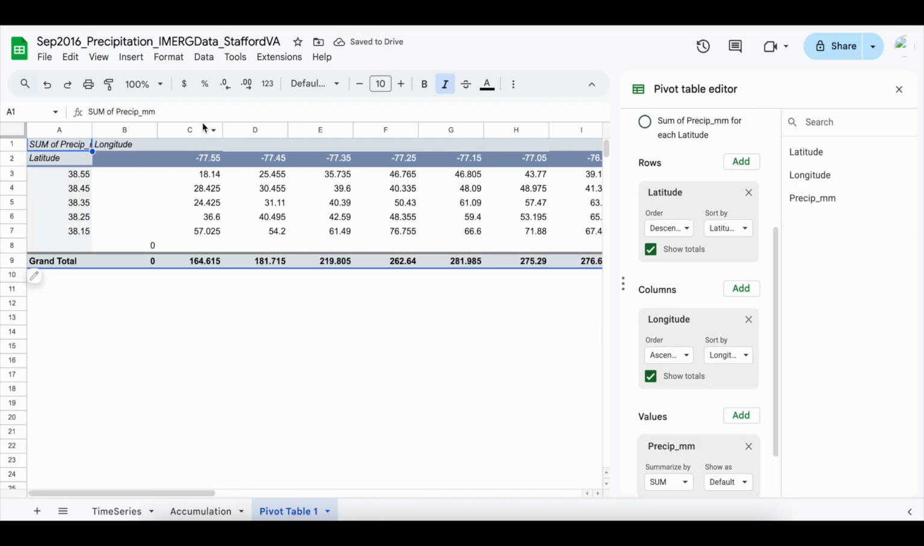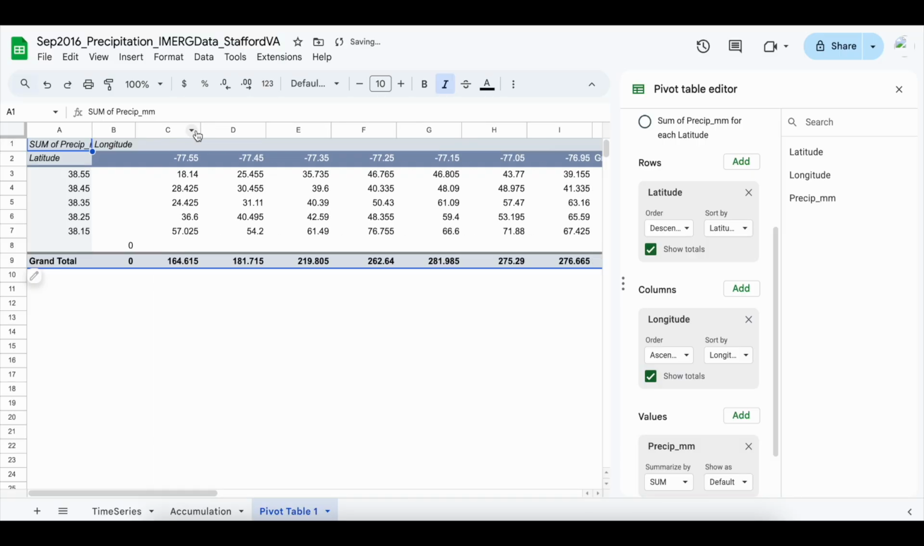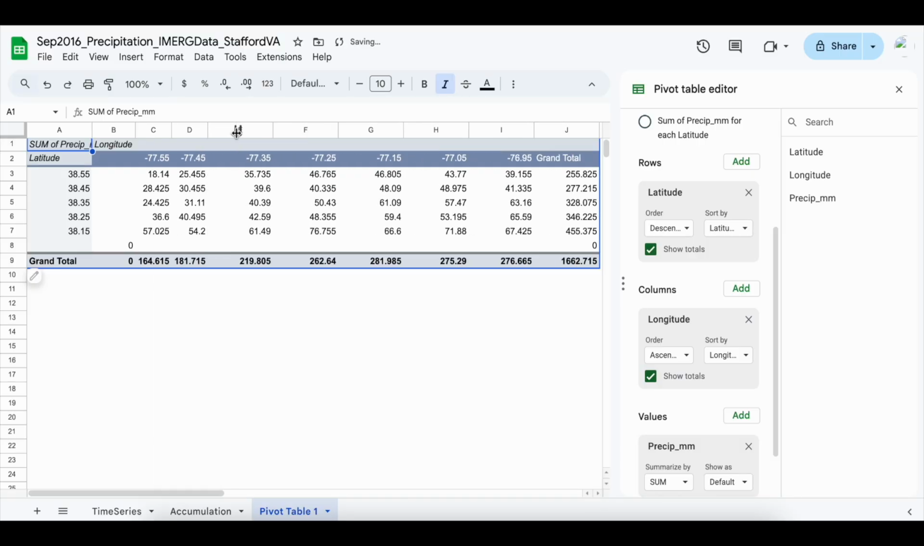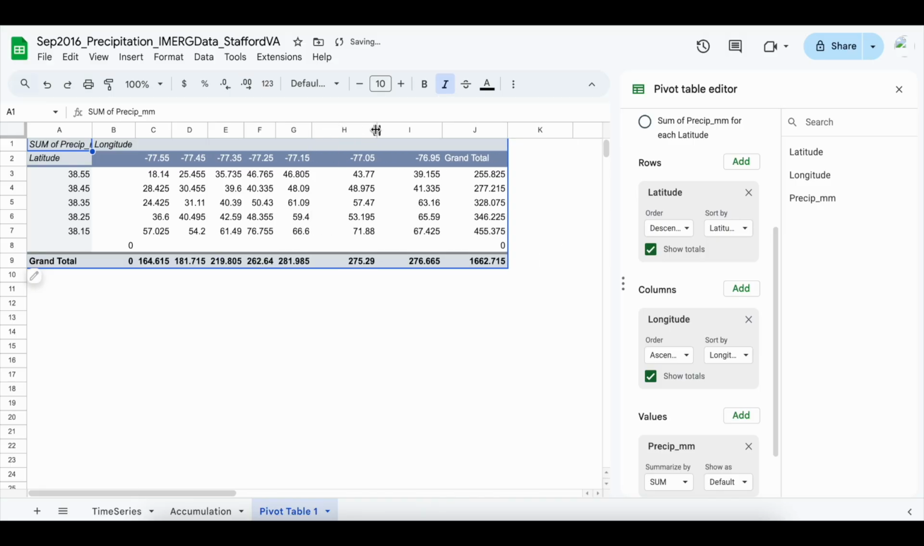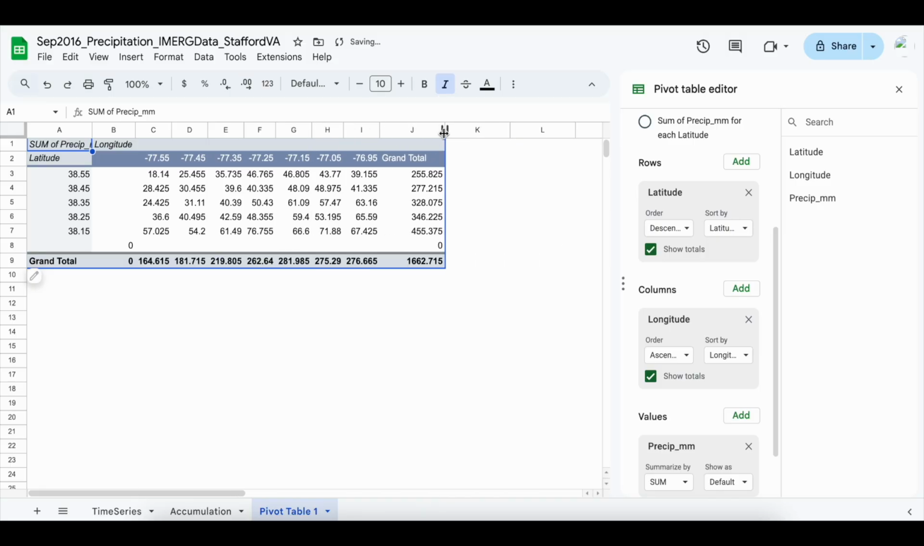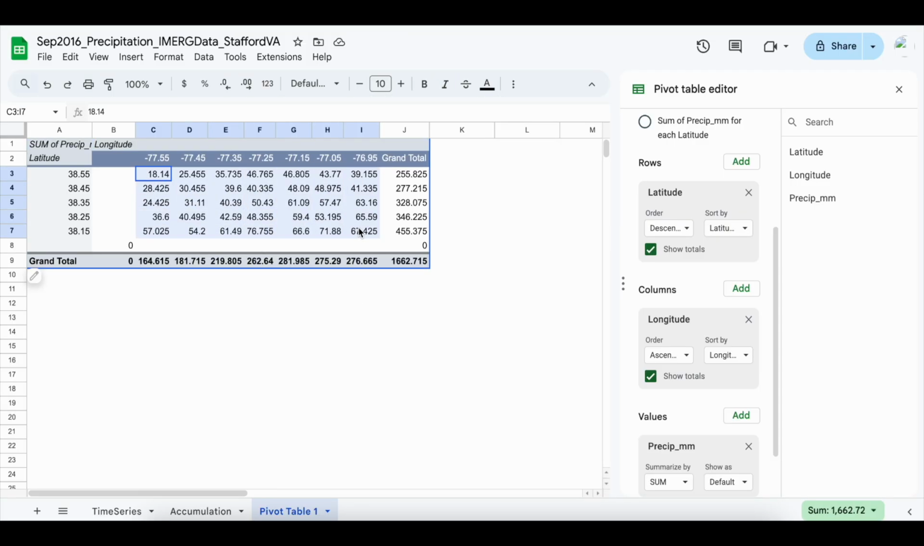And then my values are going to be the precipitation in millimeters. So now I have this pivot table, and I'm just going to go ahead and make these column widths a little bit easier to see everything. And the next thing we're going to do is the heat map. Again, each of these boxes represents a different grid box in the bigger region box that we chose from IMERG. So it's different locations, and again, this is going north to south and west to east.